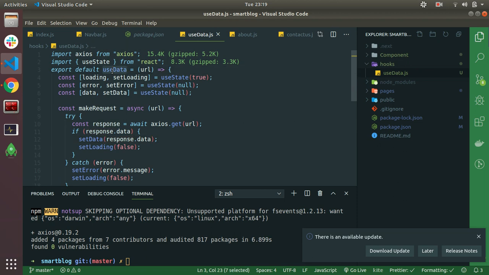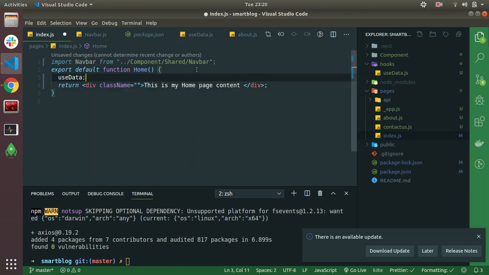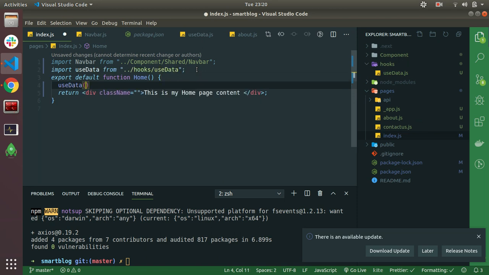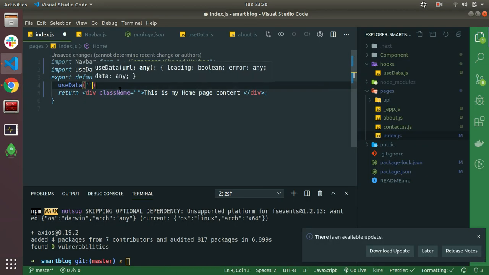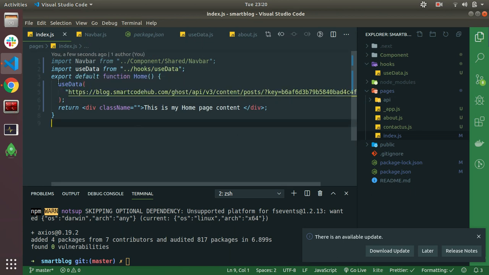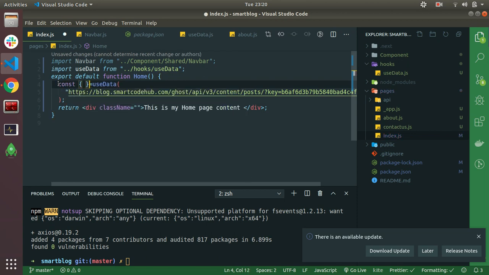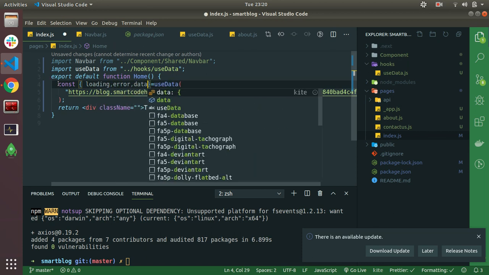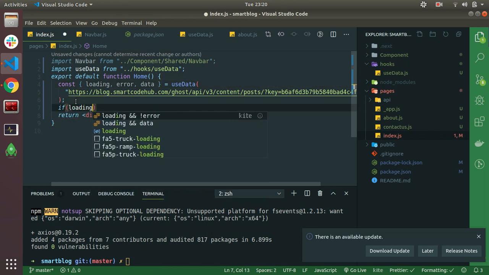So I'll go over here, useData, right? And under our index.js file only, just for now, we'll try to use this hook. I'll just import this hook and it accepts one URL, right? So our URL is this particular URL. And what it will return is one object which will have all these three properties, right? So they will be loading, error and data, right?